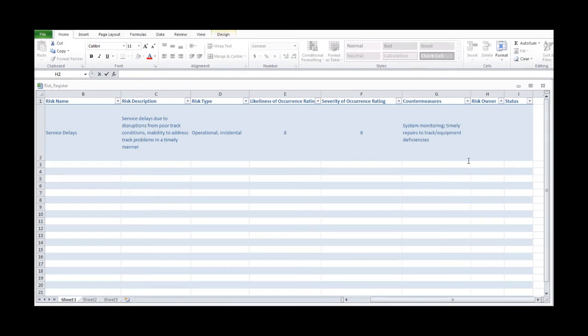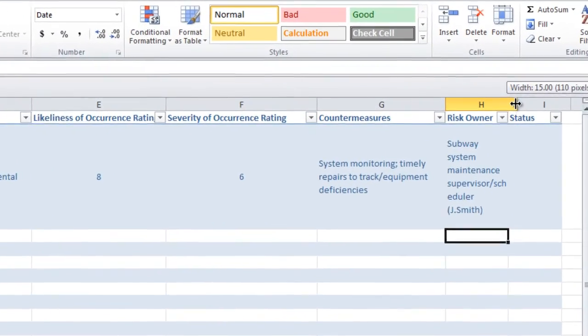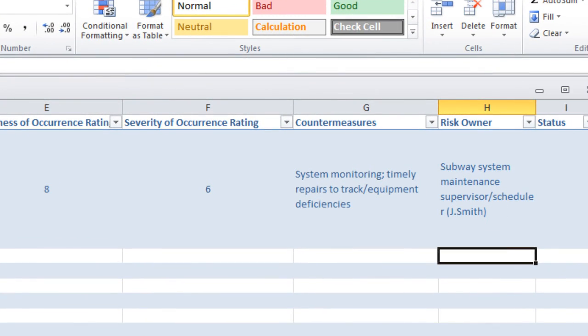Next, in step 8, we identify the owner of the risk. This is important as it specifies the individual who is responsible for managing and monitoring the risk identified, therefore limiting any confusion that could lead to the risk being unmanaged. For service delays, I'm entering in subway system maintenance supervisor and scheduler. He or she will be responsible for keeping track of any maintenance problems that arise and could affect train operations and will have to take appropriate actions. This field can also include the name of the individual in charge, but it is more important to include the position because different people may occupy the position throughout the generations of officials that implement the risk register.